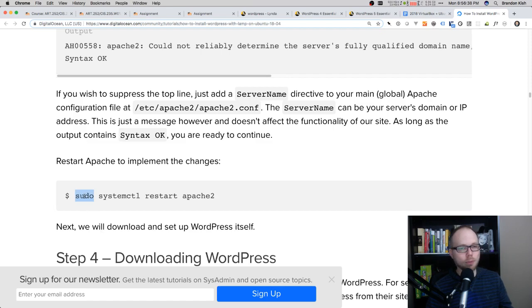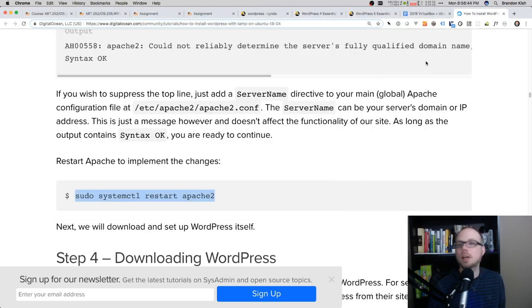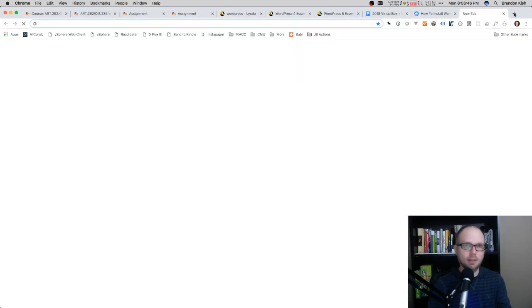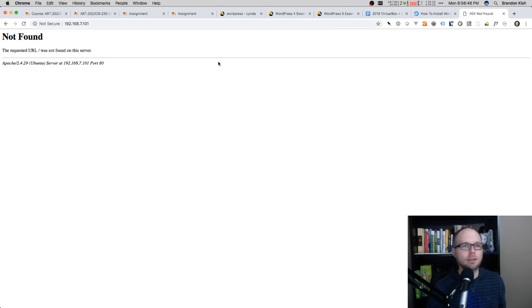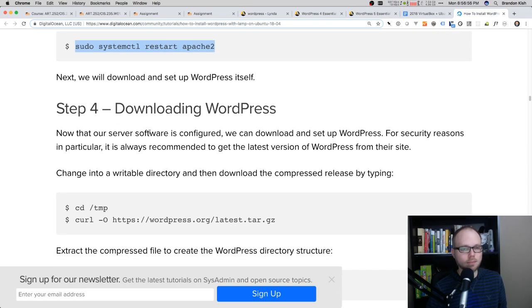So we're going to run the restart command, sudo systemctl restart Apache 2. And I'm pretty sure now that we broke our website because that directory did not exist, right? Yeah, so now even slash is not found. Well, hold on tight. We're totally fine. We're going to download WordPress next. And we're going to follow, like, to the T these steps.